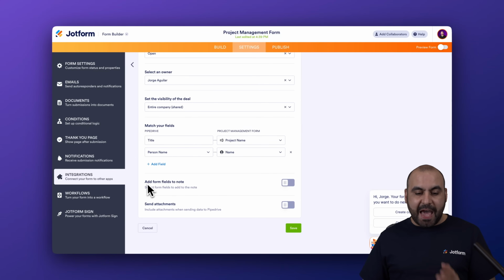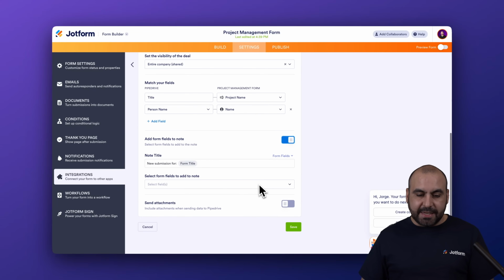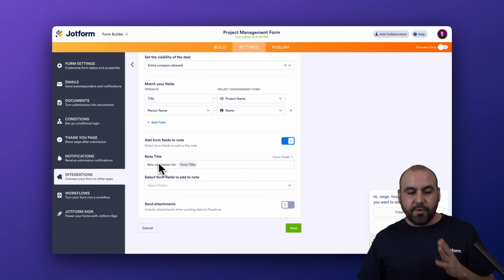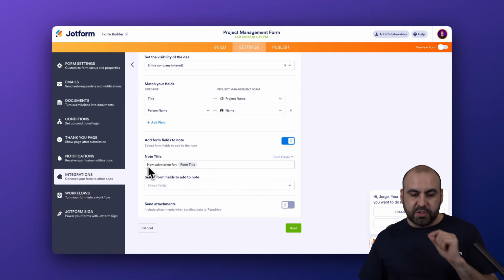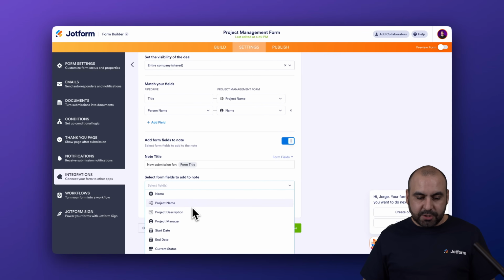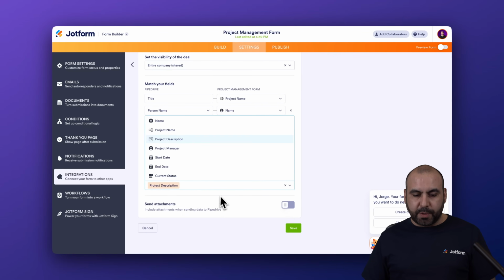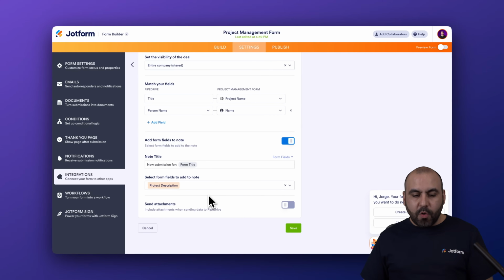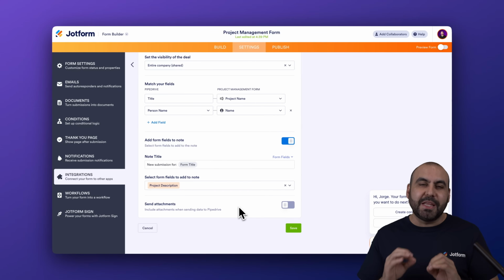Then I have the option to add form fields to note. In this case, yes, we do want to do this. So the note title will be set to the new submission and the form title. Then select the form fields to add the note to. So in this case, I'm going to use the project description for this purpose. Okay, here we go.